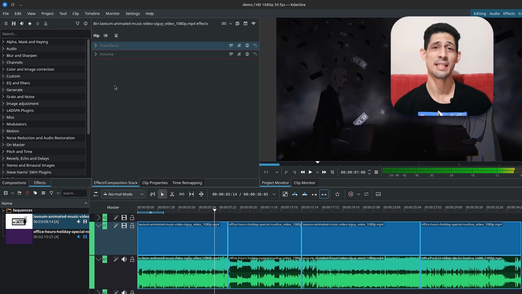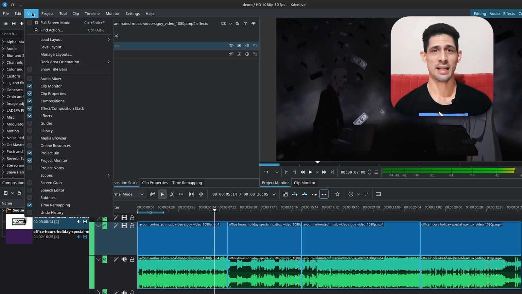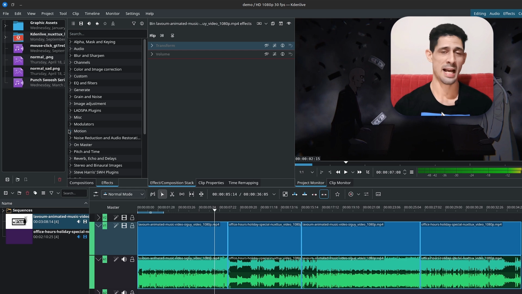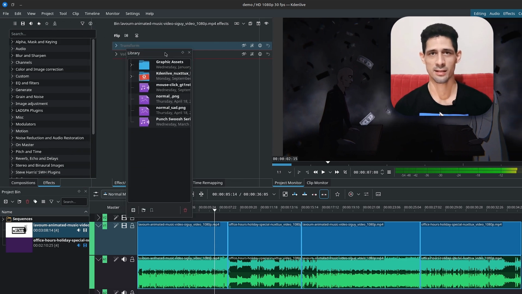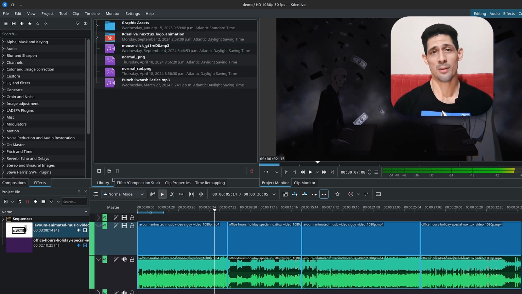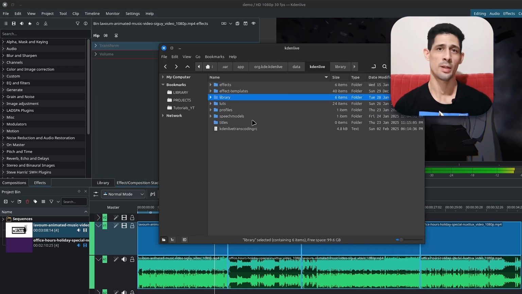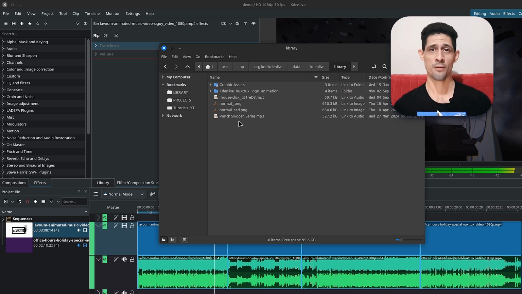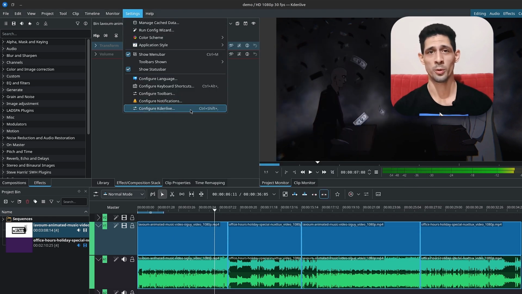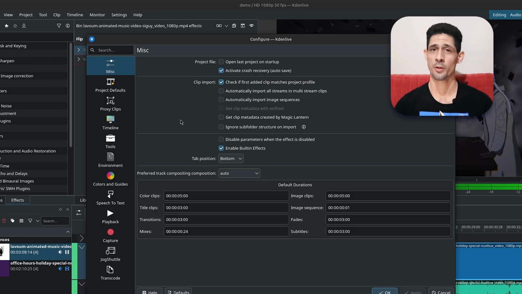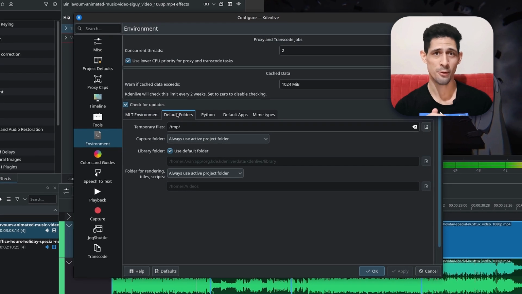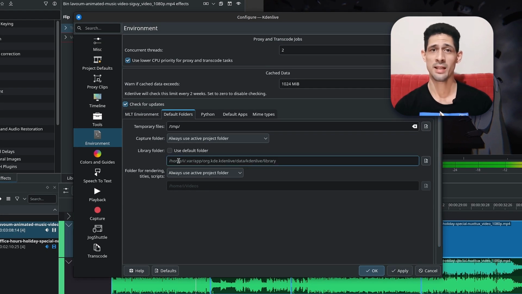Next up, we have the assets library. And what that is, it's a folder where you can put specific assets. I use it to put the logo animation that I have, graphical assets, etc. Inside of that folder, you put your library, basically things that you might want to access quickly or often. And for this, you can either find the Kdenlive main folder on your system. It varies depending on your operating system, which is why I'm not going to give you a one location. But inside of Kdenlive configurations, inside of environment default folders, you can choose a different default folder for the assets library.